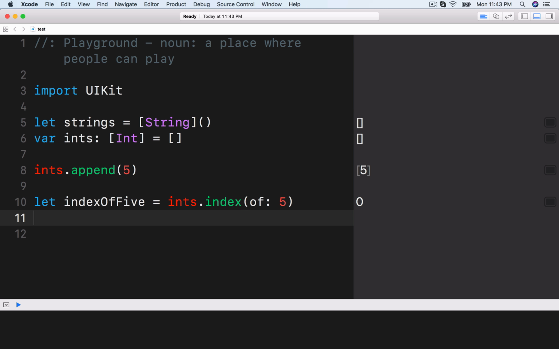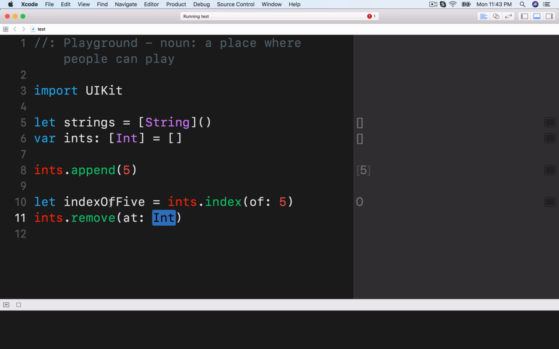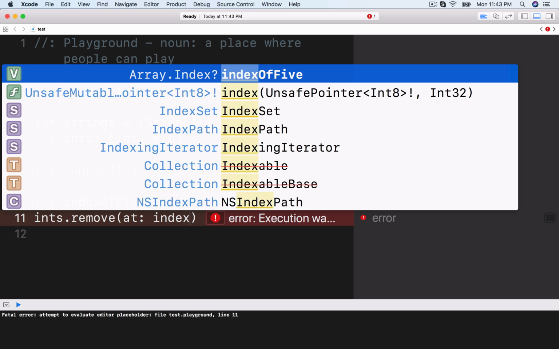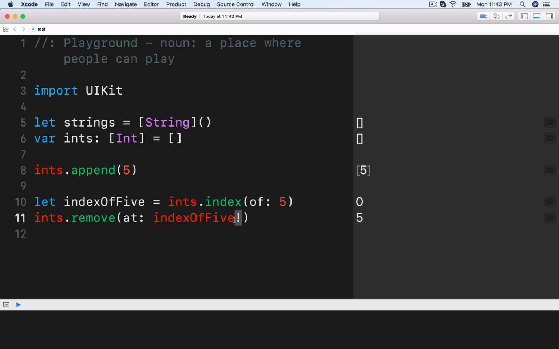So if we wanted to take this 5 out, what we're going to do is say ints remove at. Okay, removes and returns the element at the specified position. So let's remove it, and we're going to put in index of 5. But just for now, we're going to put in the bang operator. I'll explain it a little more in depth in a future video when we talk about optionals, but we're going to remove this.